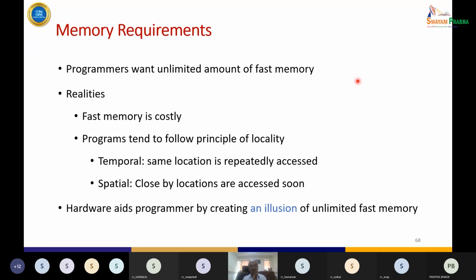So what the hardware does is that it makes use of this principle of locality to create an illusion. Remember, it's an illusion that the main memory is very large, and in between it inserts a small amount of fast memory. It has to be small because fast memory is costly, but this small memory is fast, and it creates an illusion that any data that the CPU wants, it tries to give from the cache memory.